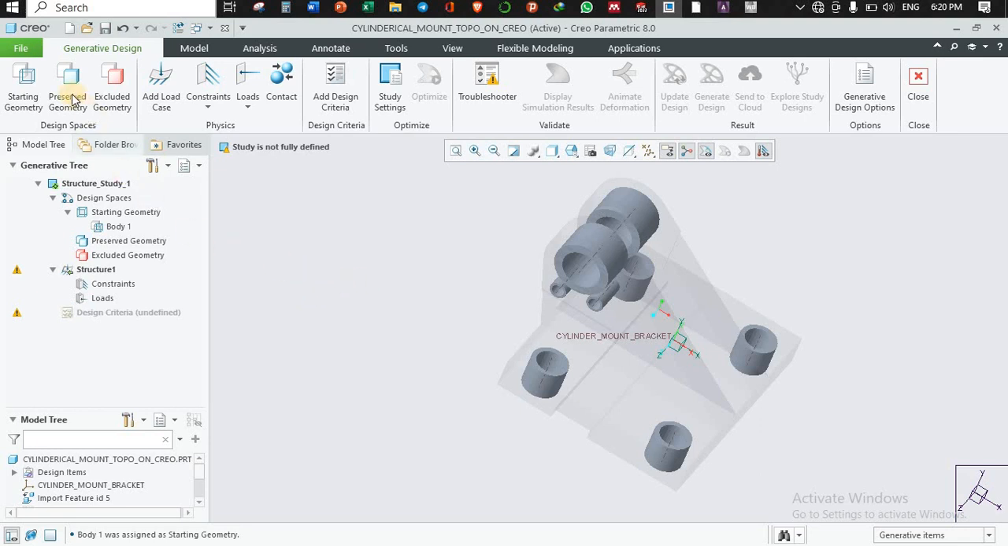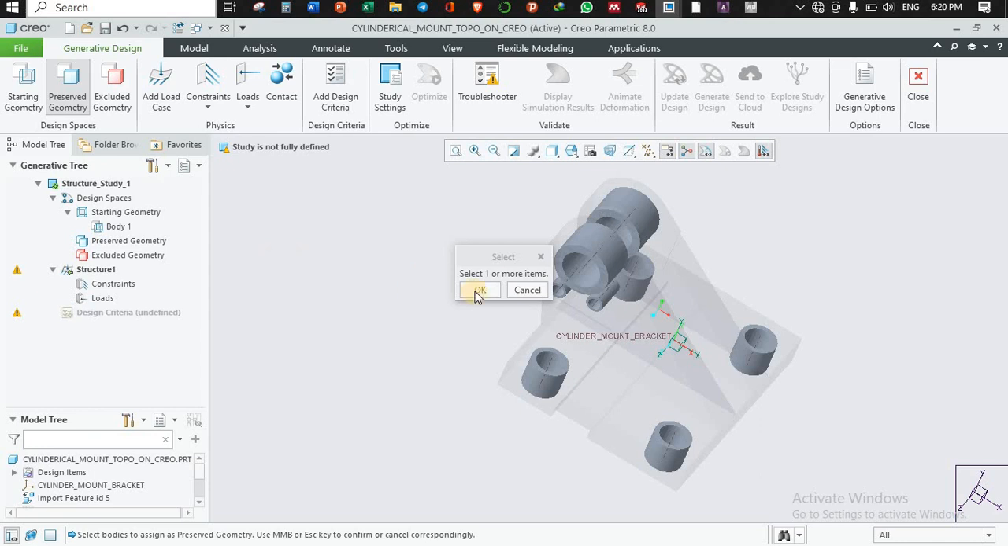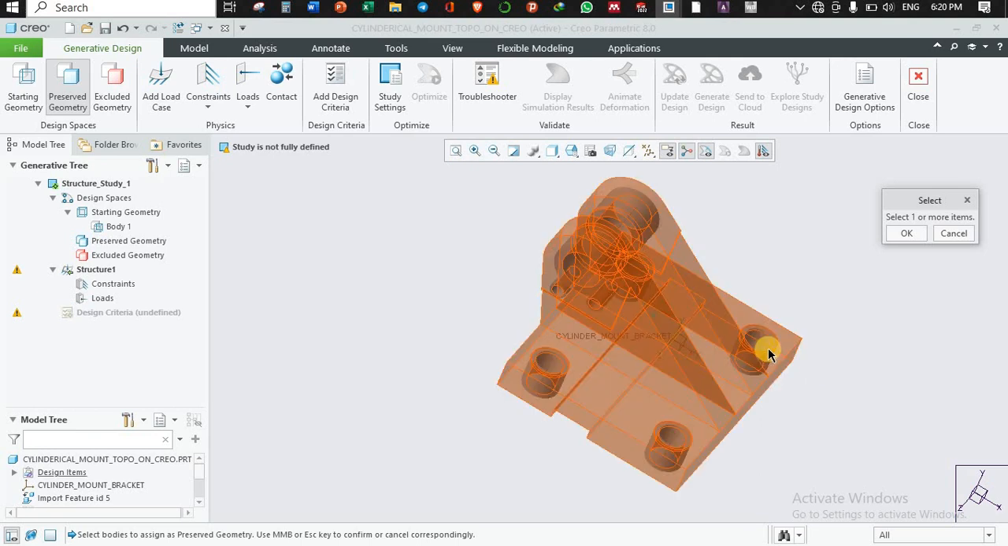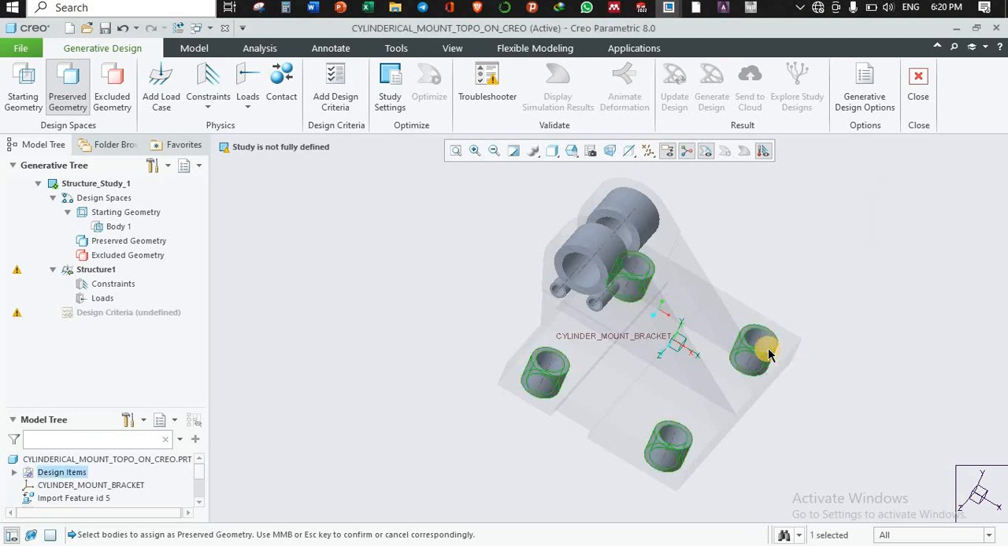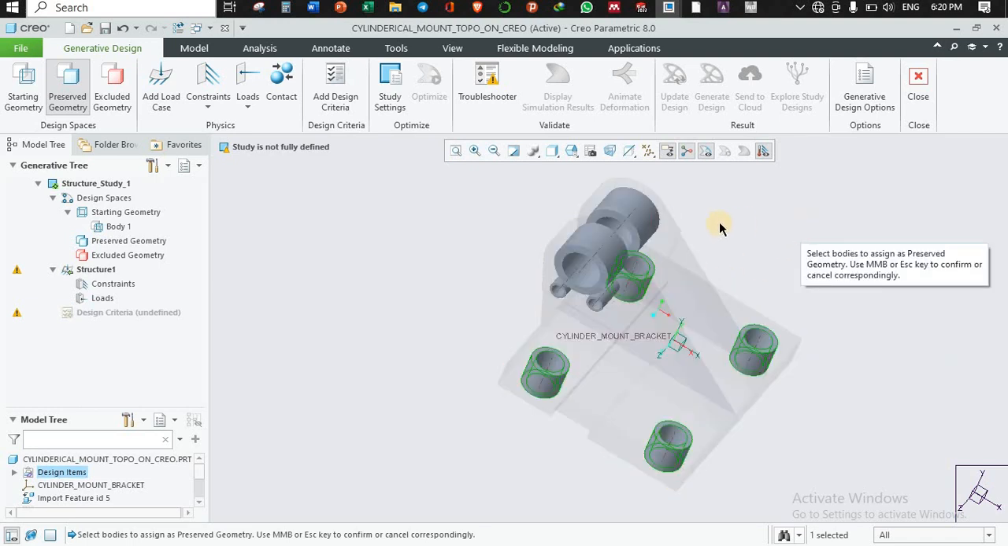Then the second one is the preserved geometry, the one that I told you before. So click this one and bring it a little bit to the end, and go and select the geometry one by one. Click this one, okay, and then hold the control key, then select the second one. Second one is this one, then the third one, and also the fourth one. Those 4 features: the first one is this one, the second one is this, the third one is this one, and the fourth one is this one. So those bodies are selected.